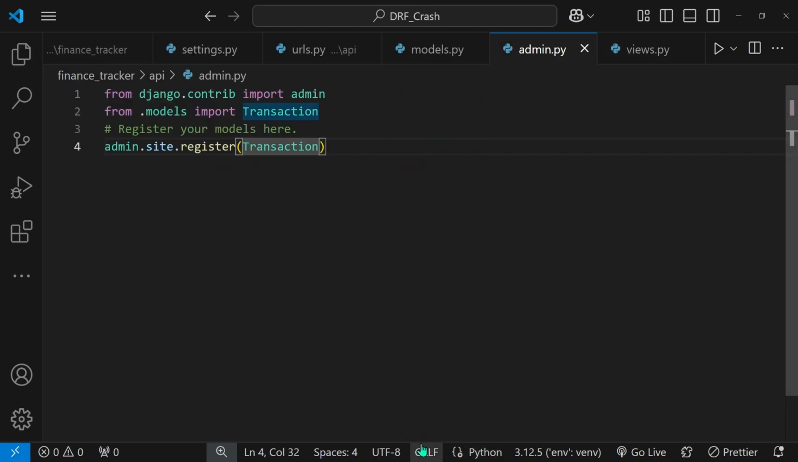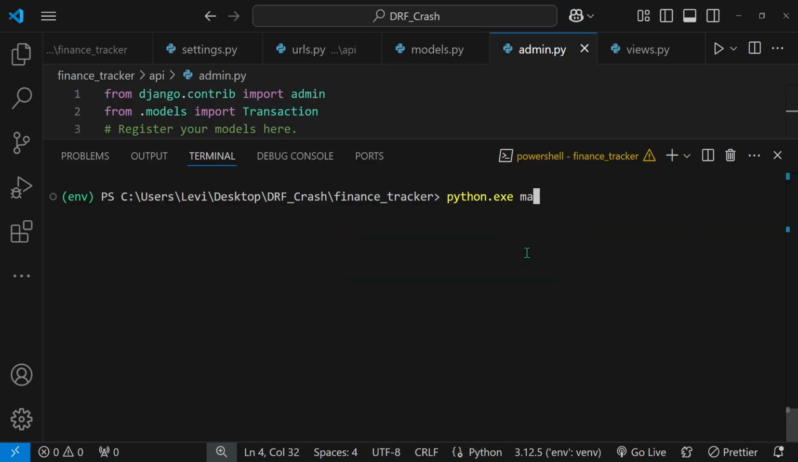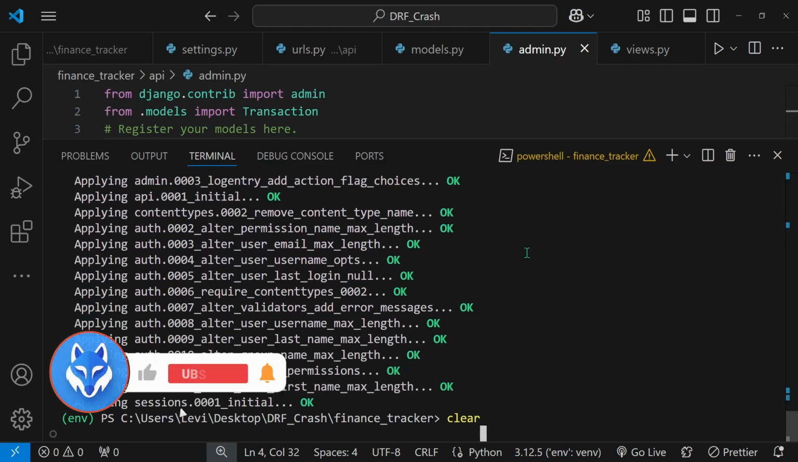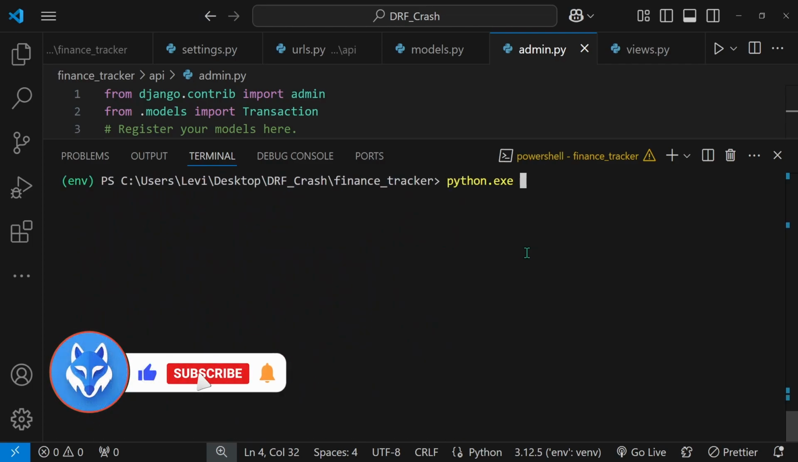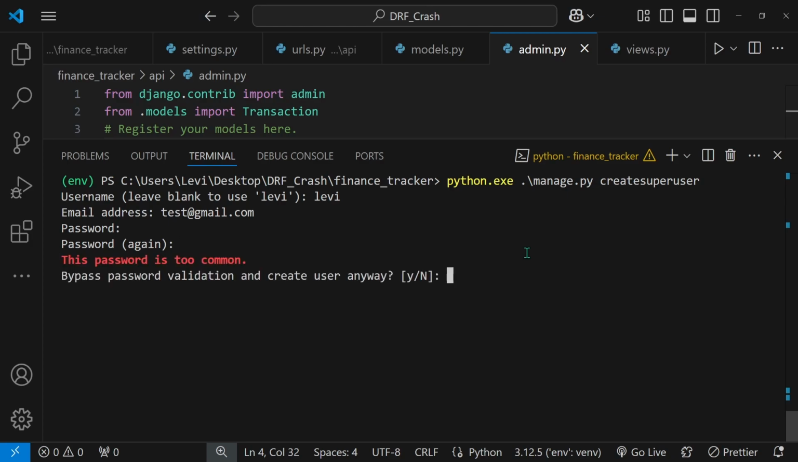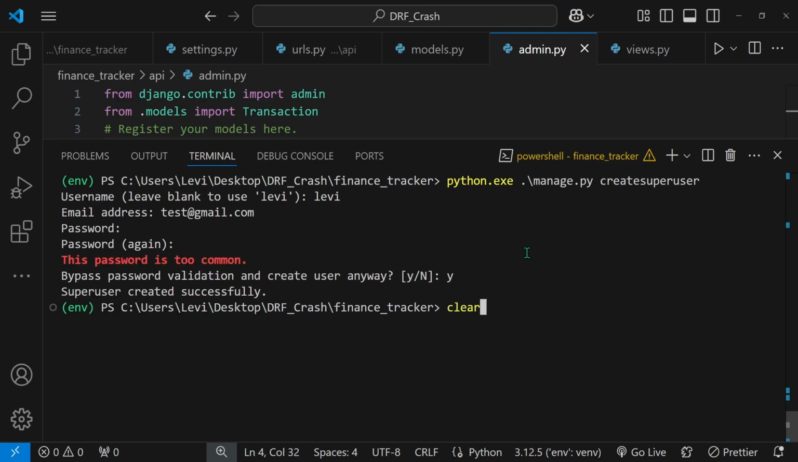Now bring up your terminal, stop the development server, run python manage.py makemigrations, and then python manage.py migrate to our database. We won't have a superuser yet, so I'll call python manage.py createsuperuser, test@gmail.com, and give some dummy password. I will give some very simple one, it will also complain. There we go, now we can clear this.